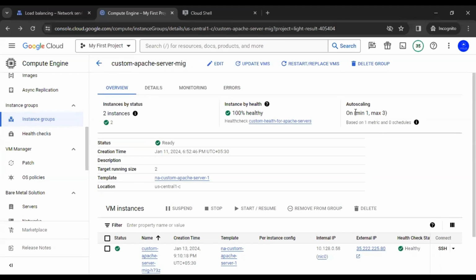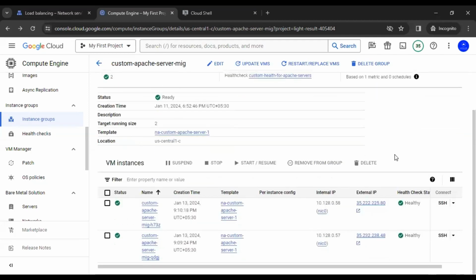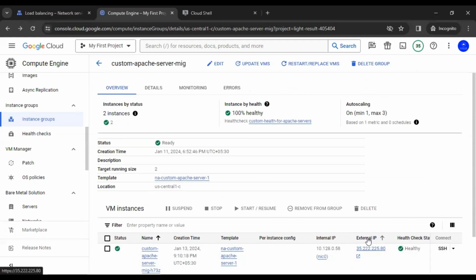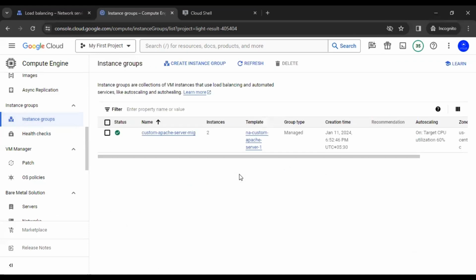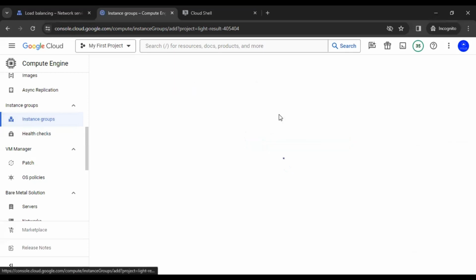Okay, so the update is done. It is having minimum one instance, maximum three right now. It is with two VM instances, but that is completely fine, while it will be scaled down to one. So we are having the North America instance ready. So I will create a second instance group for Asia.